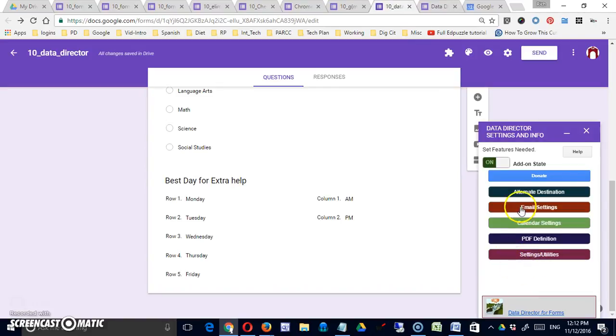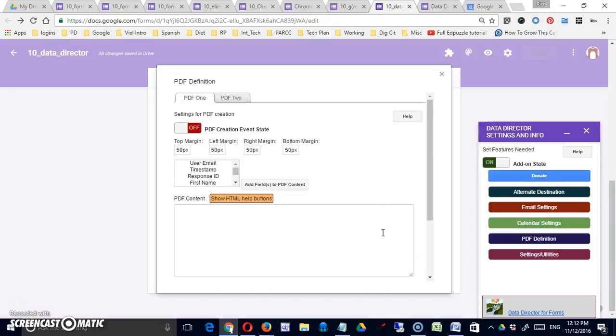Okay, so the first thing I'd like to do is to go to PDF definition. And what this is going to allow me to do is it's going to allow me to create up to 2 different forms of PDF based on the information that's submitted. So this is PDF 1. I'm going to turn that on. These are just margin settings, 50 pixels all around, but you can adjust that.